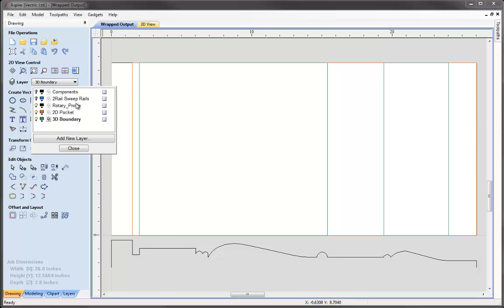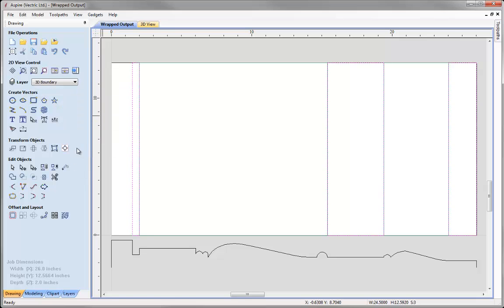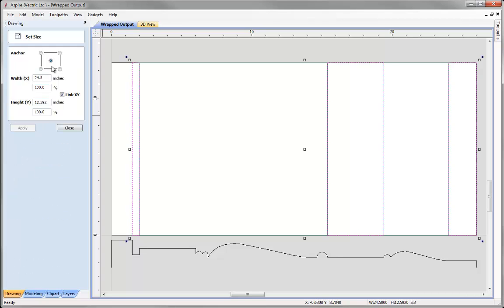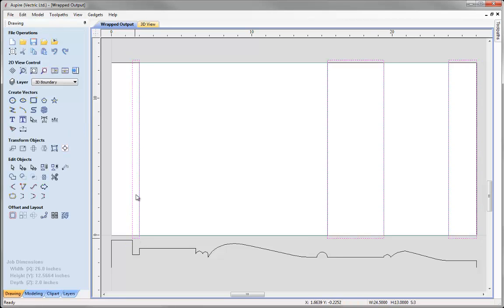So let's use the drop down for the layer manager here, click on the icon at the end, and we'll choose the option to select layer vectors. So that's on the 2D pocket layer. If I close that now with those vectors selected, I can click on the icon to set selected object size. I'm going to anchor around the center, unlink X and Y because I don't want to change the width, and we'll just change the height here to 13 inches, hit apply and close. So now we've created boundaries that come slightly past the top and bottom edge of the part.